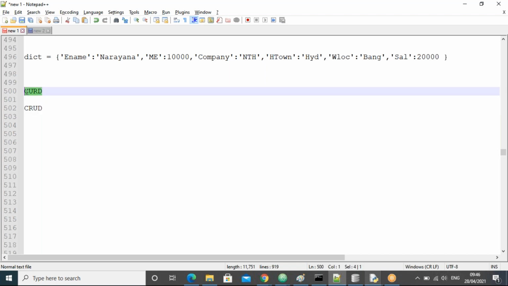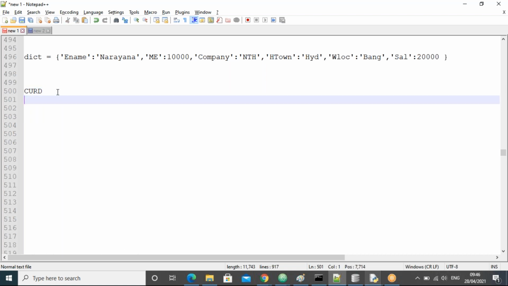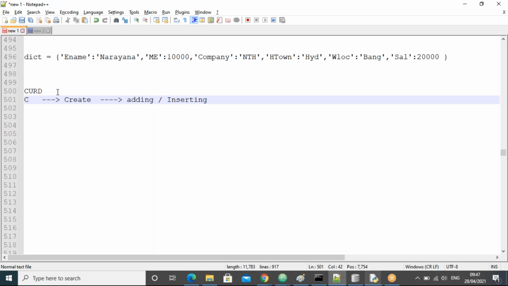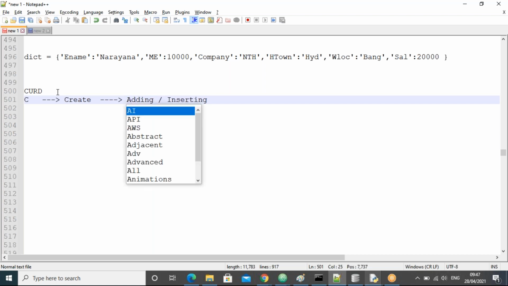CURD, right? The same set of characters are there. Here four characters are there because we have the four operations. So what is C, guys? C stands for create, nothing but adding the data, or you can say inserting data. That is called the create operation, guys. Create means adding or inserting.